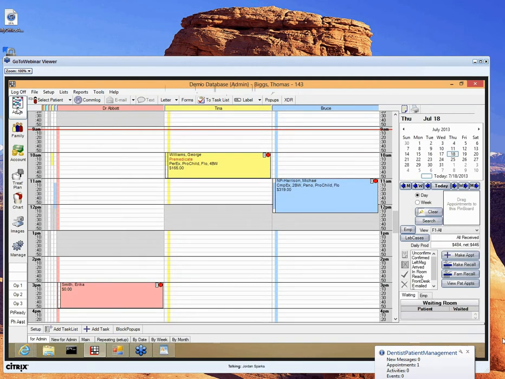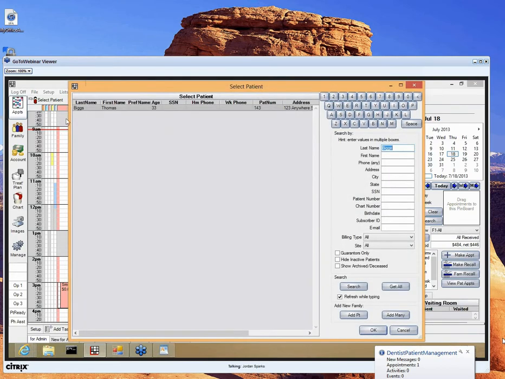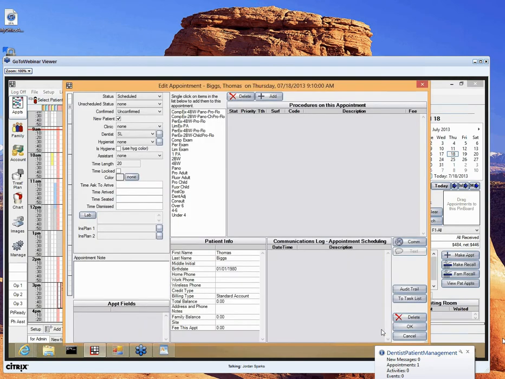To schedule an appointment for a patient, there's two ways to do so. The first way is you can choose the time at which you wish to schedule, double-click from 9:10 here. It's going to verify the patient that you want to schedule, and we hit OK, and my edit appointment screen is going to show.